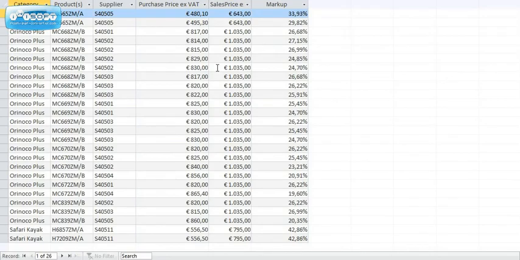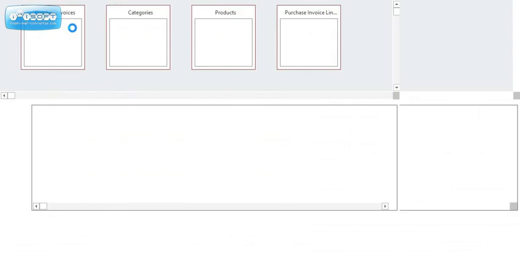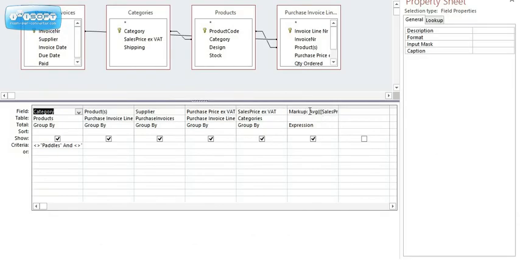Next, the markup query. Also, the parameter had to be 2014 and 15 as the date. And then we had to make a calculated field in the query to calculate markup, which was made through this formula here: the average of the sales price minus the purchase price, divided by the purchase price. And this was then an expression.